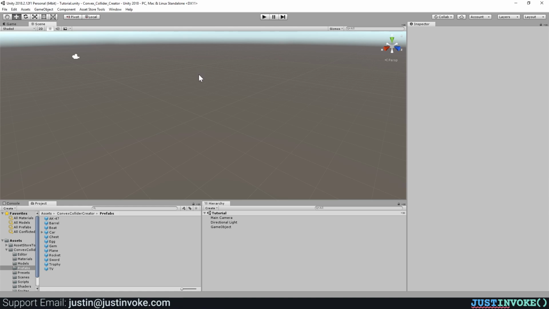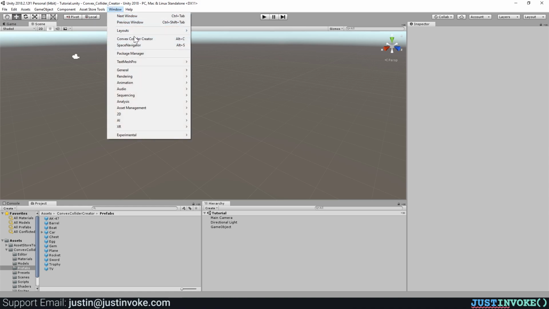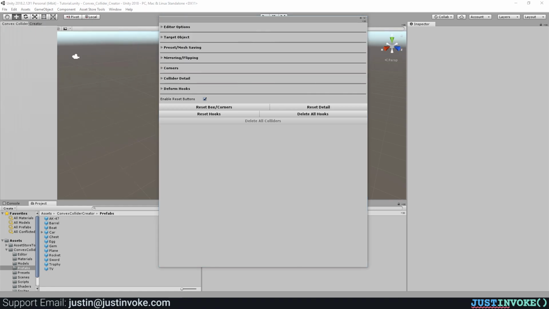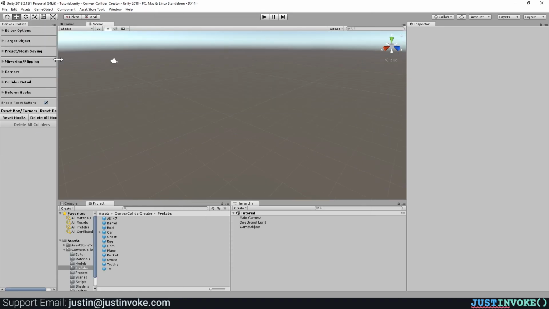The first thing we need to do is open the collider editor window, which you can do by going up to Window and clicking on Convex Collider Creator, or just pressing Alt-C. And this is the window that you will use for editing colliders.